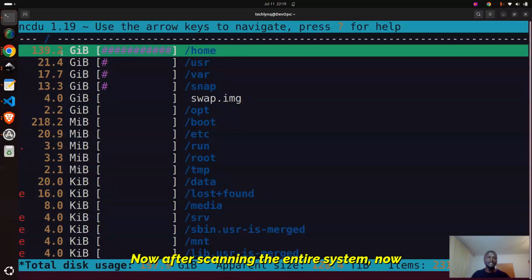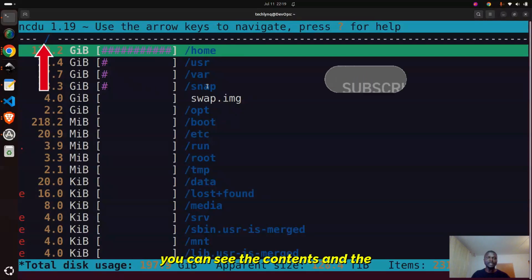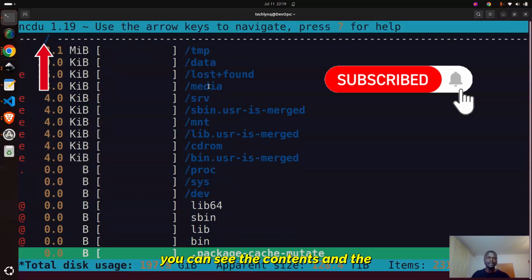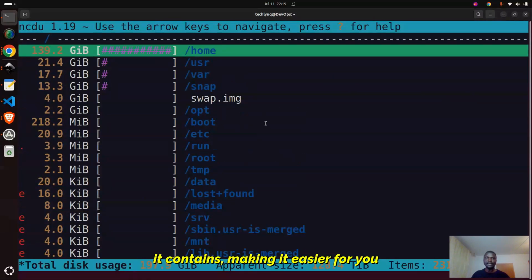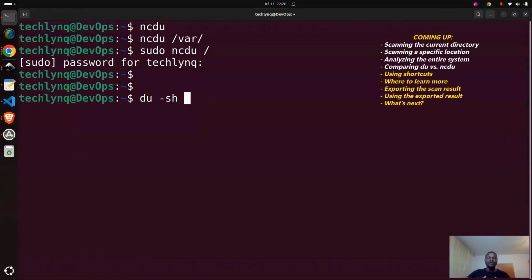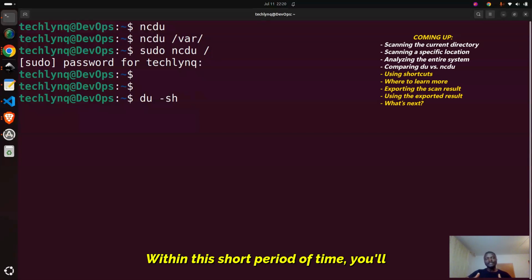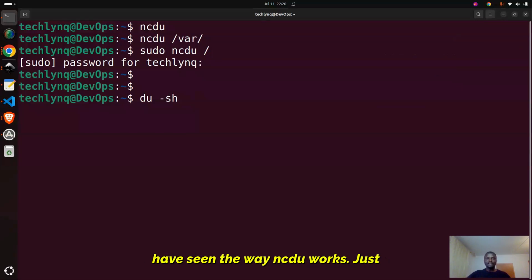Now, after scanning the entire system, you can see the contents and the sizes of the files and folders that it contains, making it easier for you to troubleshoot the issue you are encountering and know what to delete and what to leave off. Within this short period of time, you have seen the way NCDU works. Just imagine if you wanted to use DU, for example, as we've always done.